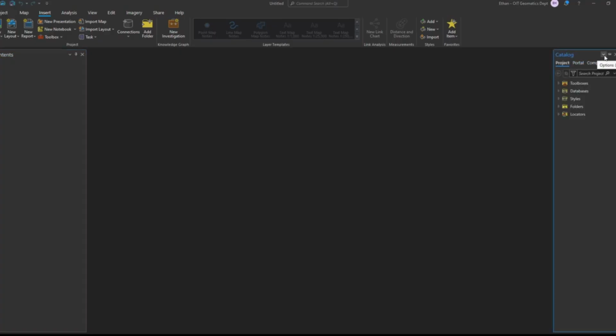And you can click this cute little push pin if you want it to stay out all the time, which I think I prefer. But that's essentially what Catalog is. It's like File Explorer for Windows where you can look at your files and documents, but it's a GIS version of it. So it shows all the GIS files how they should be shown in GIS.